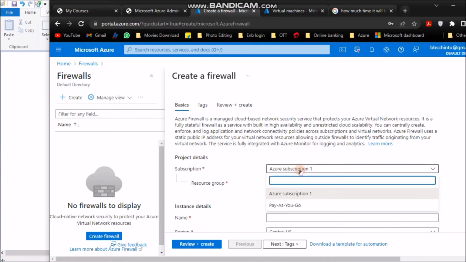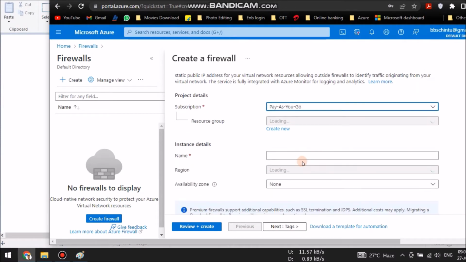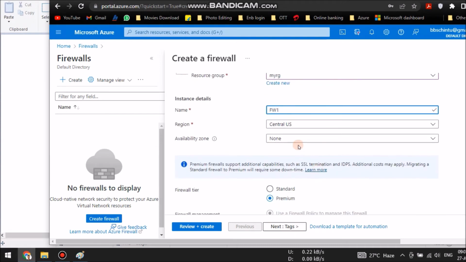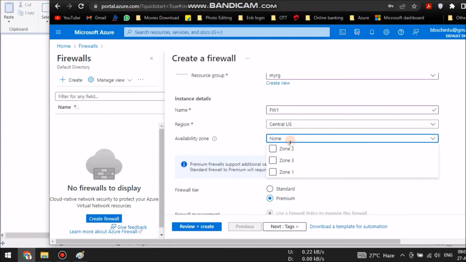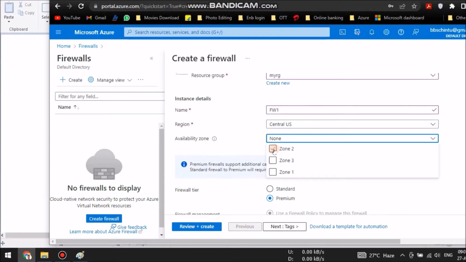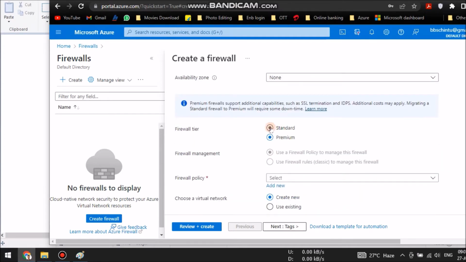Here I'll choose the subscription as pay as you go, as it is my subscription. Okay, let me choose my resource group myRG. Then I'll use the firewall name as FW1. Then use region central. Availability zone is there. I won't choose anything because it is not mandatory. I could choose anything, zone 2, zone 3, zone 1, but I don't want to choose anything. I'll choose firewall tier as a standard tier. I don't need premium one.